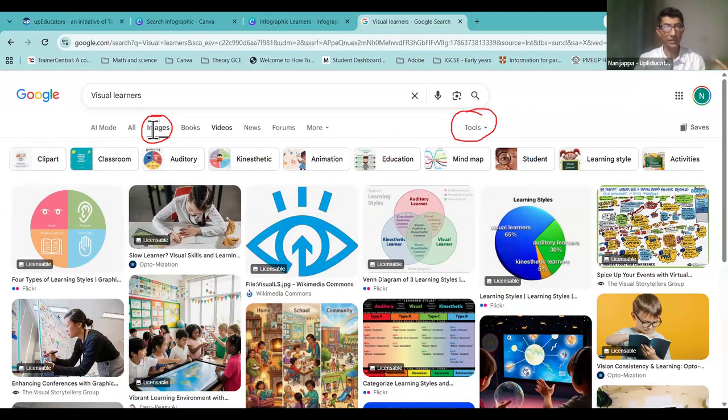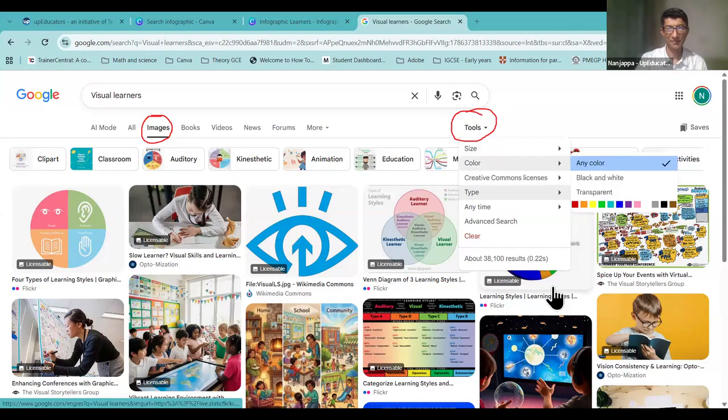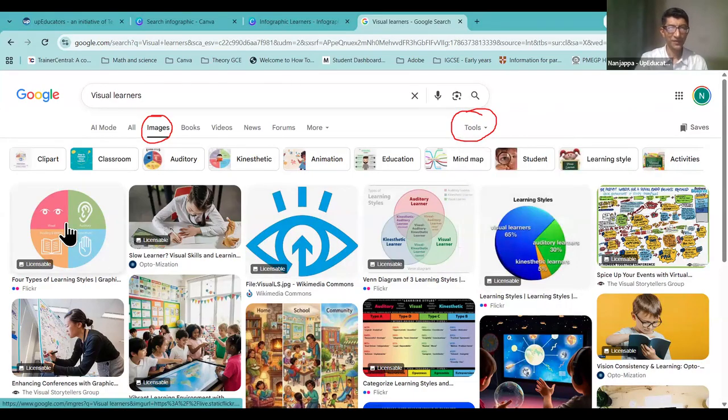How do you do it? Google search, images, tools, usage rights, Creative Commons licenses. Okay. Yes, I'll just stop here. A quick question, or rather, if you have any questions, please let me know. Okay, so we will continue.